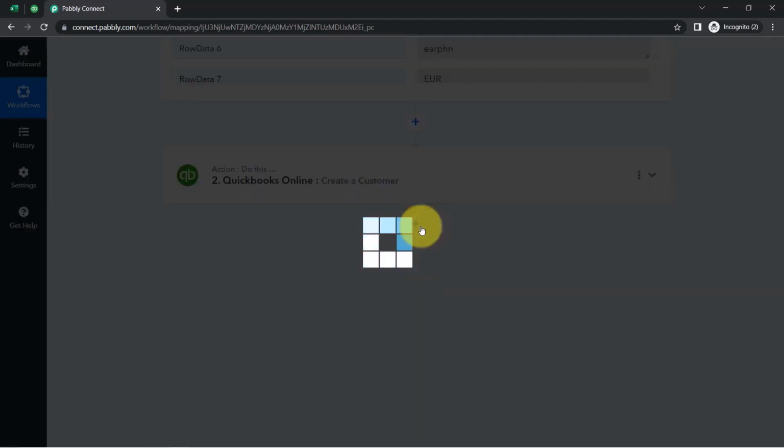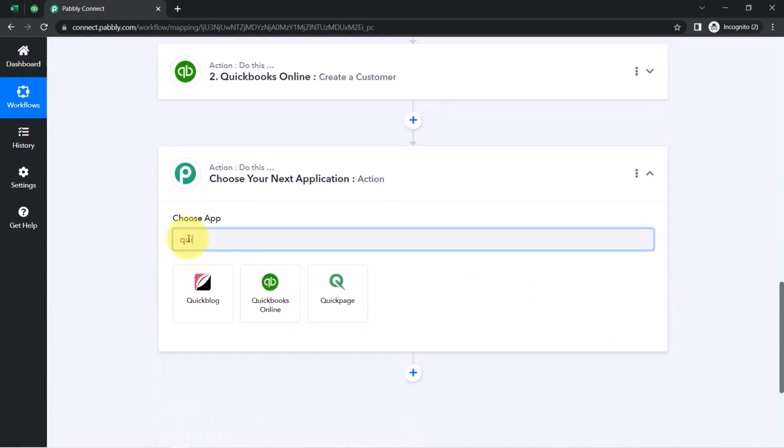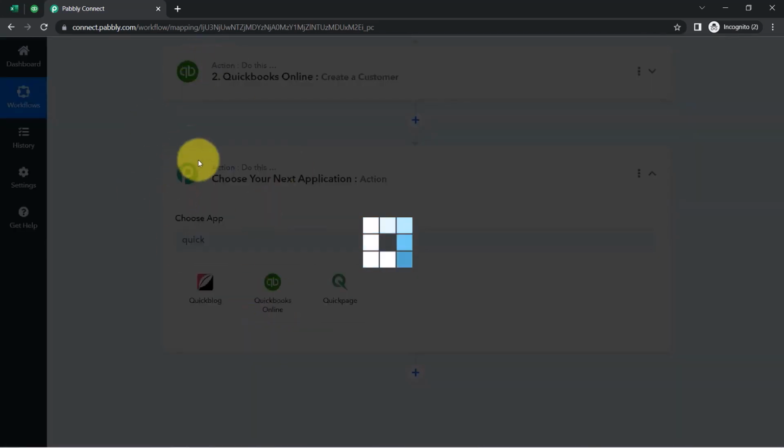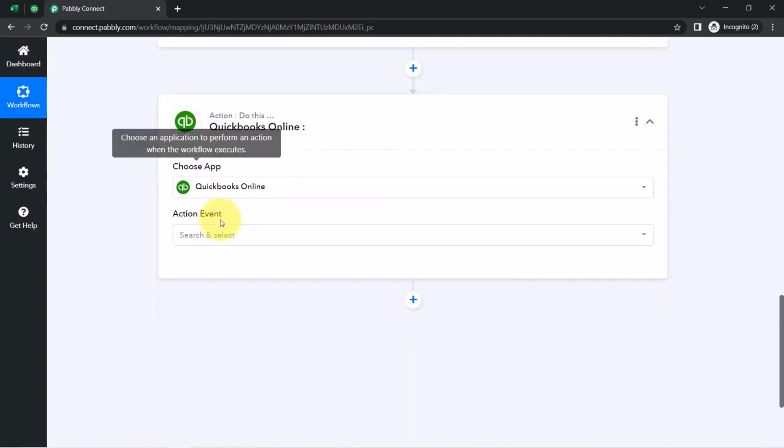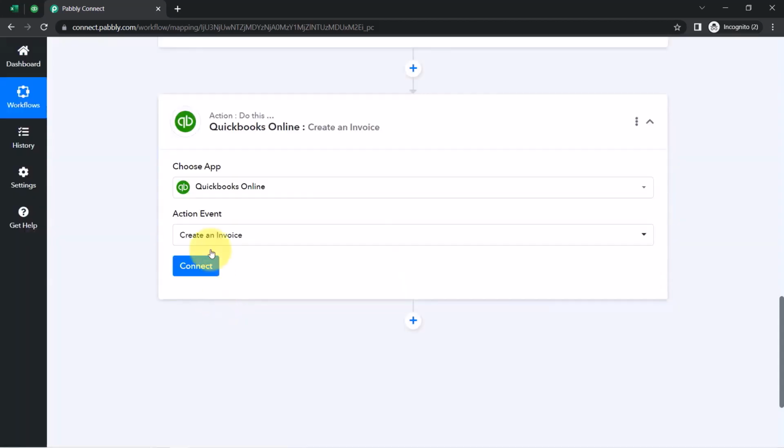Now once the customer is created, what should be the next step? We are about to create an invoice in the same accounting and invoicing software, that is QuickBooks Online. In place of QuickBooks, you can also create the invoices in different accounting and invoicing software like Xero. You just need to search for your favorite application. In the action event this time I'll go with this, create an invoice.